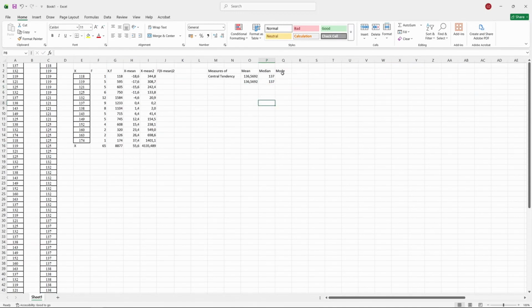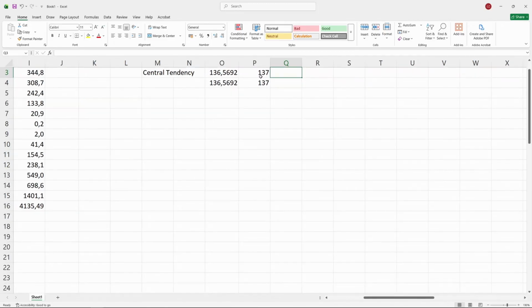Next is the mode, which is the score that appears most often. If you remember our frequency table from earlier, we saw that 132 had the highest frequency.